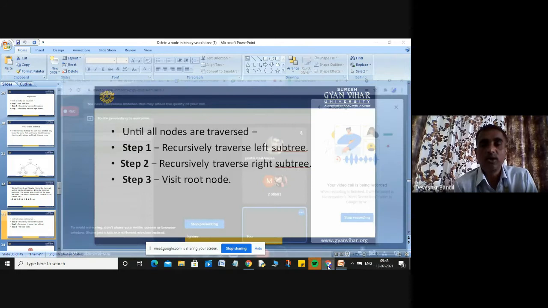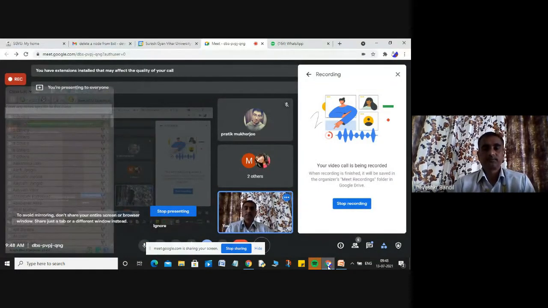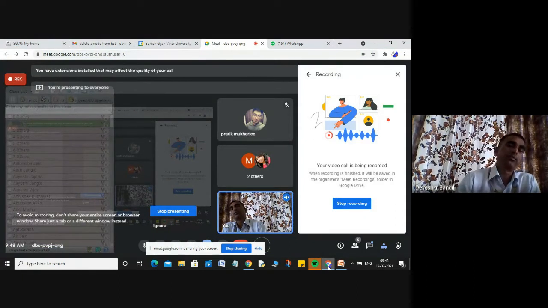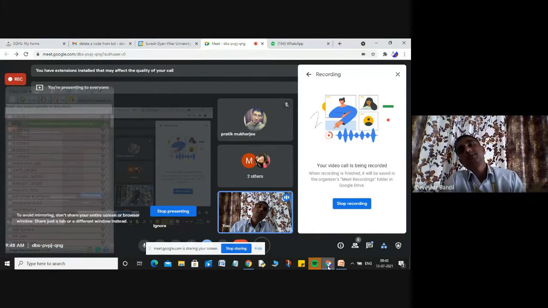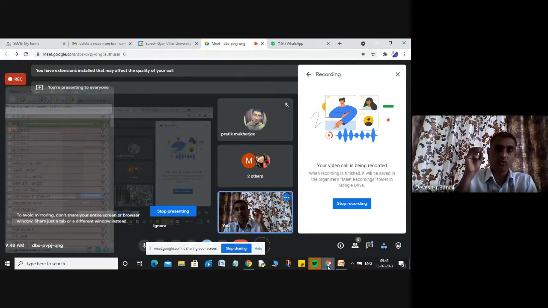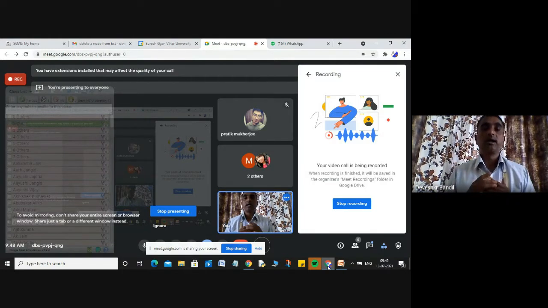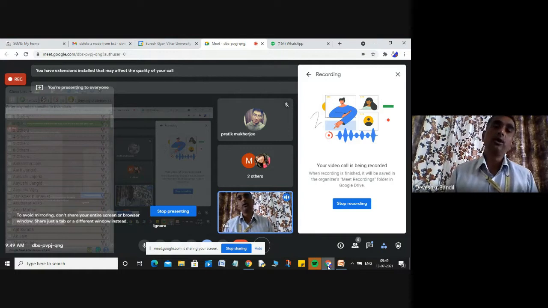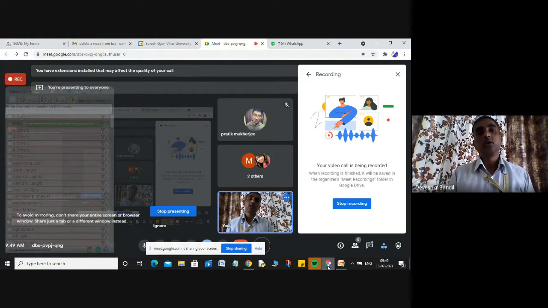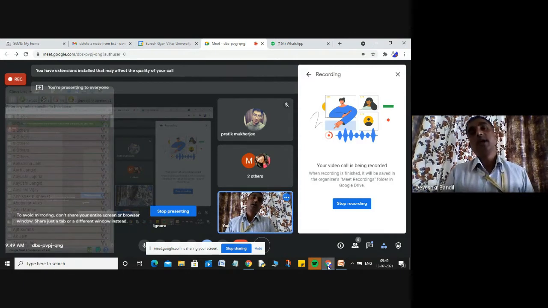As I had told, in post-order traversal, first of all you will traverse the left subtree. After that, you will traverse the right subtree, and after that, you will traverse the root node. Means the root will be traversed last. In in-order traversal, the root node is visited in the middle.